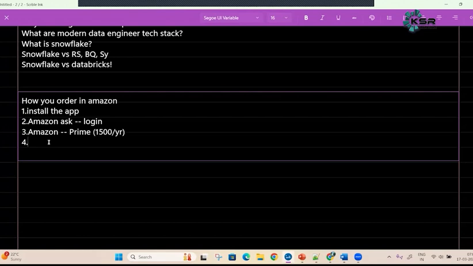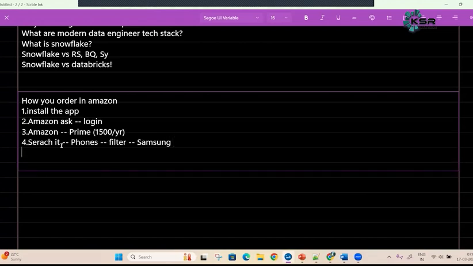Now imagine you want to buy a phone. You are confused. In the last class we also saw iPhone versus Samsung. A lot of you here are Android fans, so let's take a Samsung phone. What will be the first thing you do if you want to buy something on Amazon? You'll search for it. You'll go to the category called phones, and there you will filter your item and select Samsung.